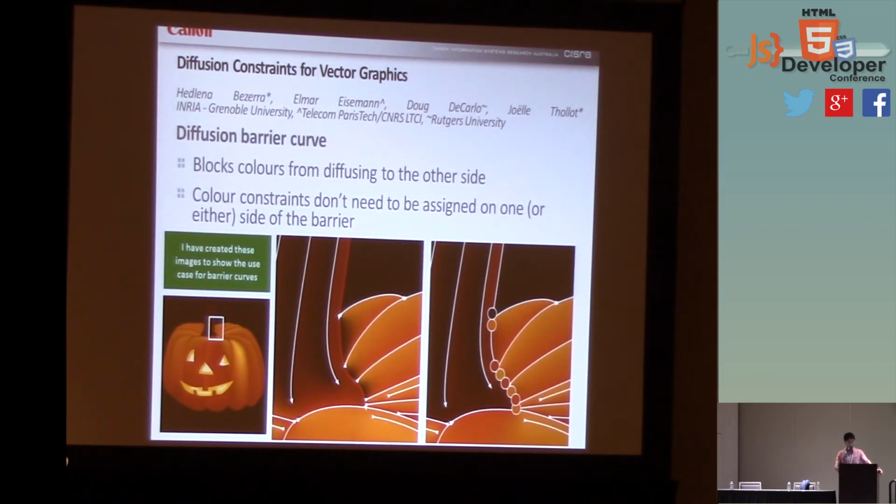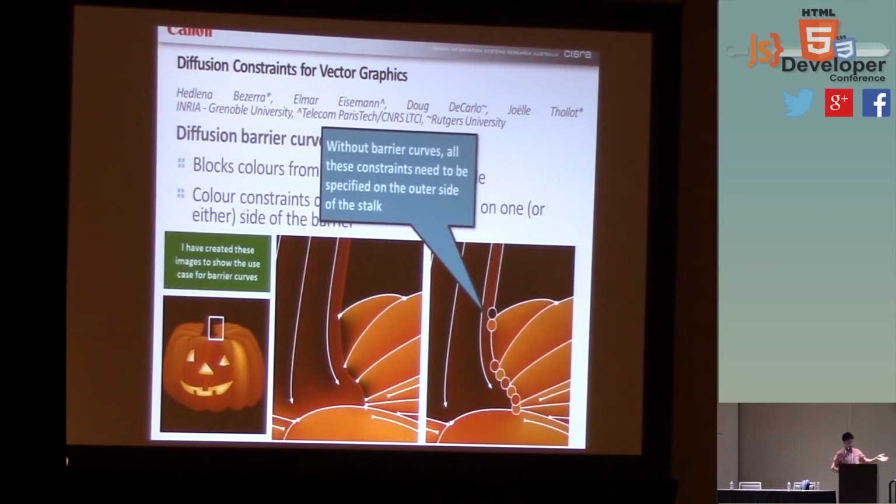So the barrier curve basically blocks diffusion across it without diffusing any color outwards itself, but one side can have constraints. In the example here, if you look at the highlighted red curve in the middle image, on the left-hand side you've got solid brown, but on the right-hand side you can't just assign one color because it's abutting against many different segments. So you need to assign all these extra color constraints to get the right result.